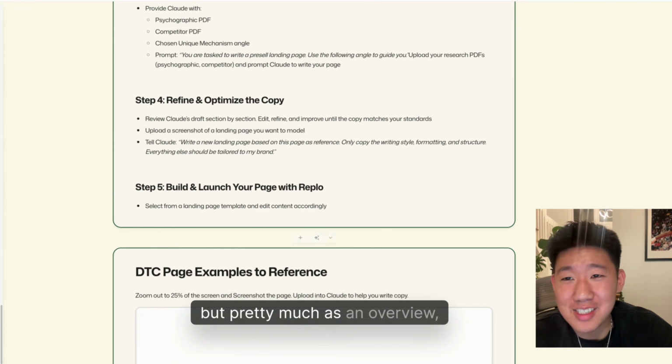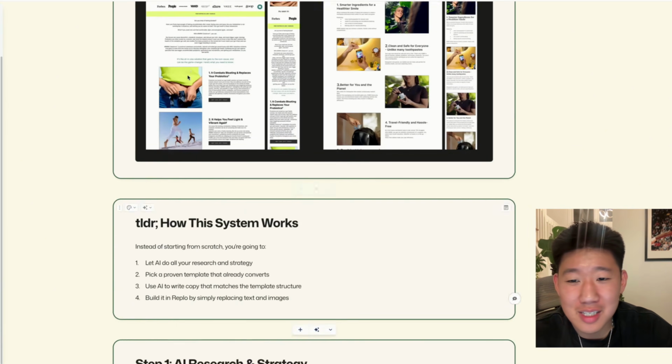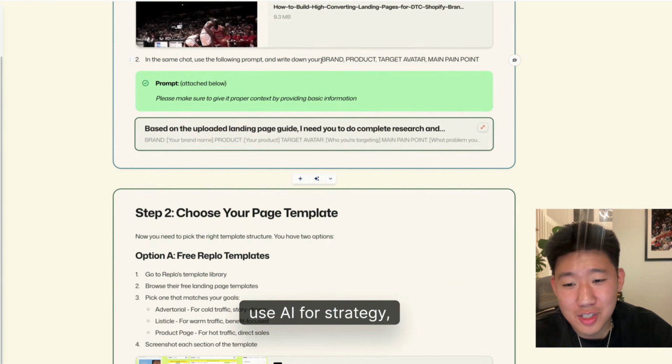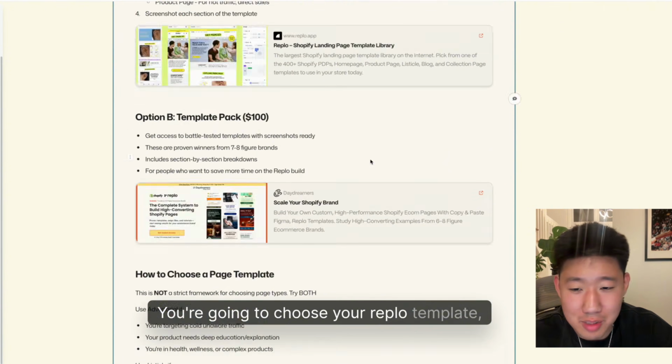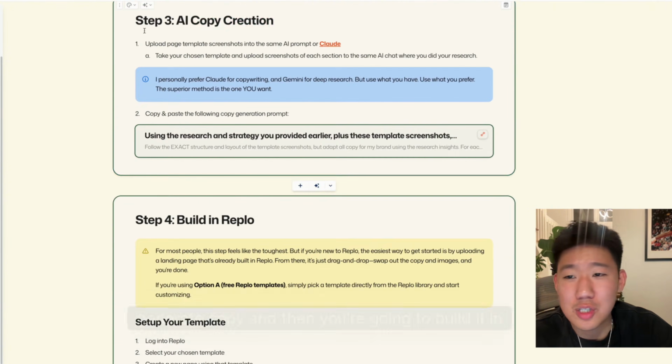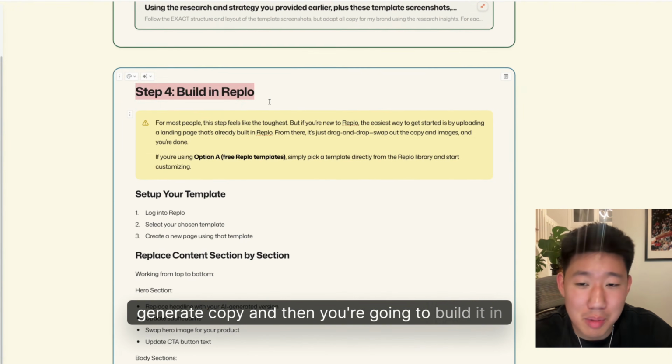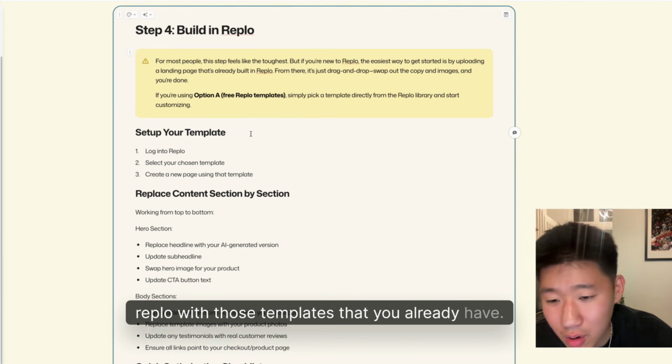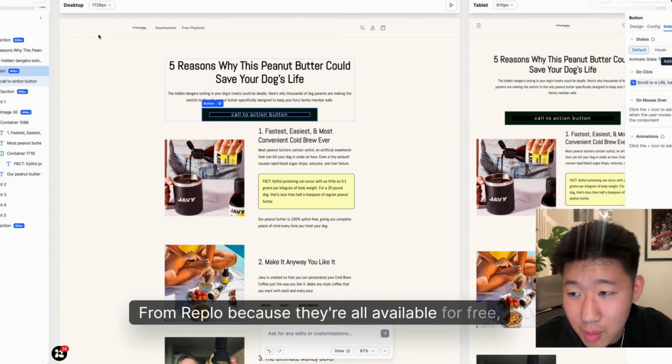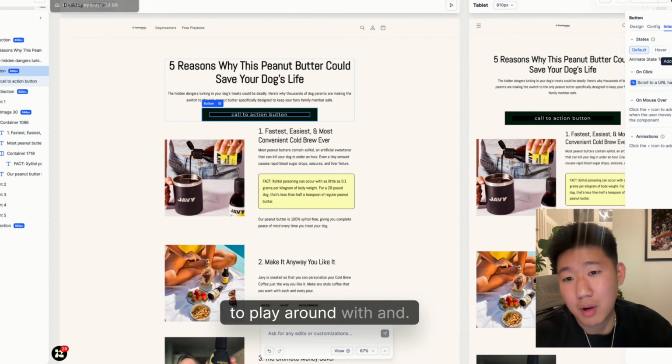But pretty much as an overview, you're gonna basically use AI for strategy, for research. You're gonna choose your Replo template. You're going to generate copy, and then you're gonna build it in Replo with those templates that you already have from Replo, because they're all available for free to play around with.